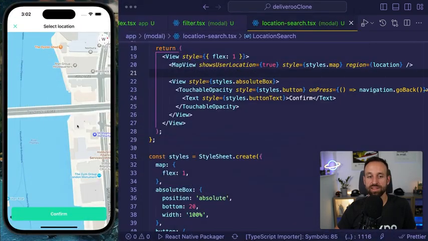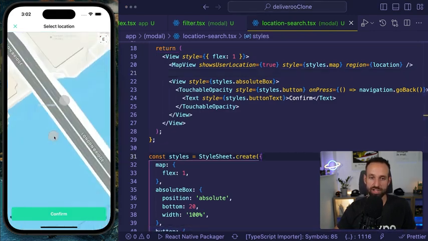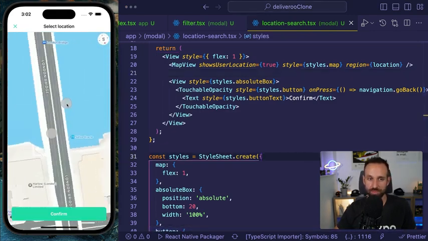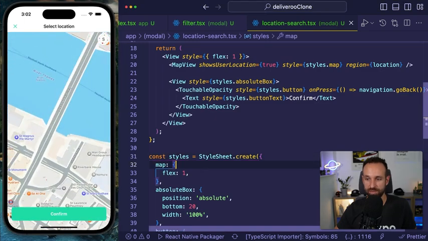It's just that the map view automatically works with the Expo Go client, but if you want to do this in a real application, your own application later, you're gonna have to add some more information. Great, we have the map.